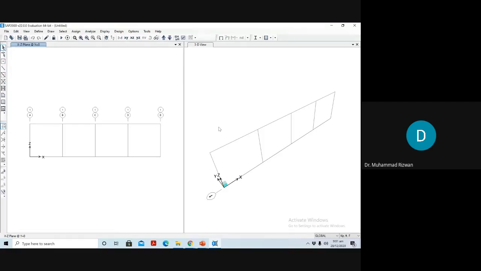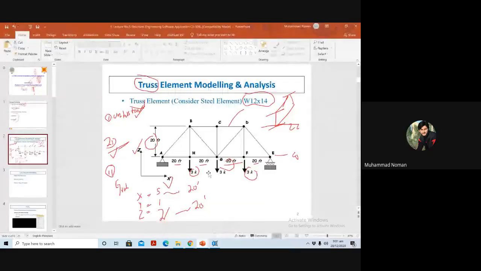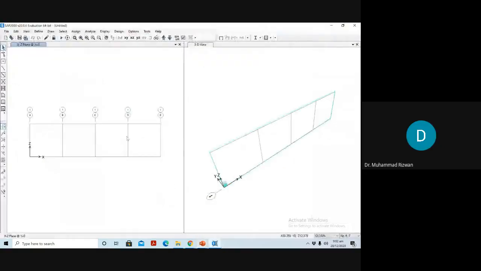Now what do I need to do? Assign joints. Draw the frame. So load patterns, load types, no, draw the frame. Let us draw the frame, and after that we are going to assign the loads. Okay?